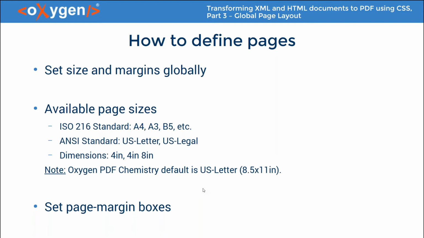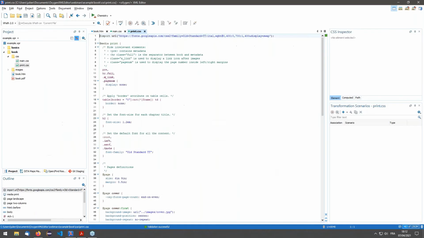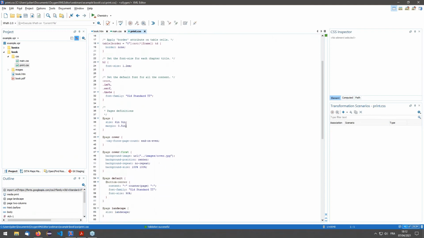Just a note that Oxygen PDF Chemistry uses the US letter size format as its default. So if you do not define this globally, the output PDF will have the US letter size, which is 8.5 by 11 inches. I will also define a page margin box to add my page number into my document. Let me show you how this will be done.